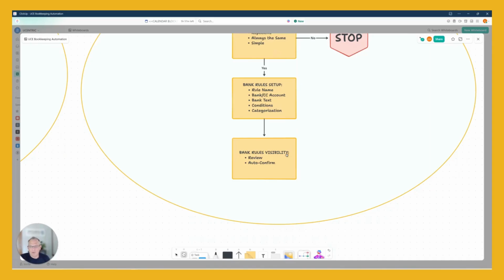But then the last step is a nice feature that QuickBooks has offered: you can check a toggle that allows you to auto confirm or auto match a transaction when it comes through. So I would recommend when you first start automating, don't check that off yet. You create a bank rule, and you want to look at that.